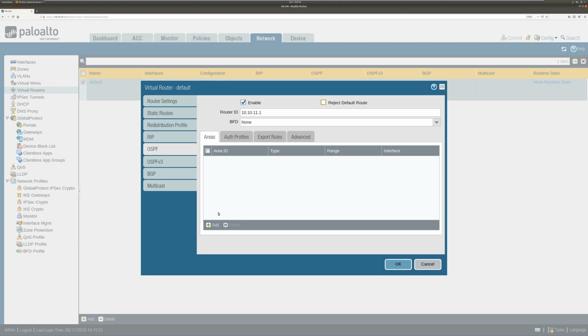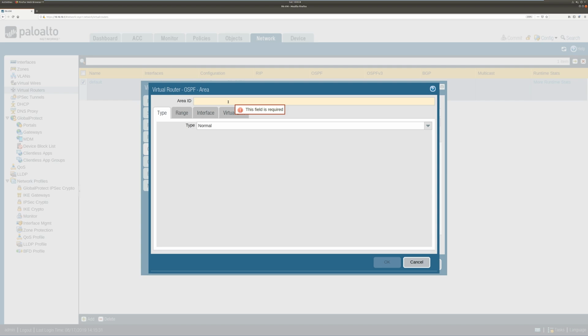To add an area, the area notation on the Palo Alto is in the decimal form or, in general, in the IP address form. So I am creating an area. I'm adding an area ID 11. This type is normal, but it does have normal, stub and also NSSA area options. I'm using normal.